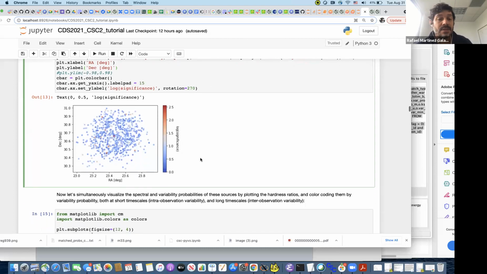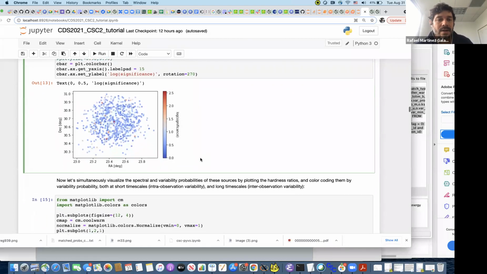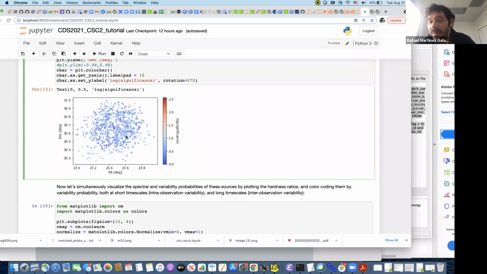So that's a nice visualization of which sources are detected. And of course, that will depend for each source in the Chandra Source Catalog on the counts that you detect in the source, but also the level of background around that source, etc.